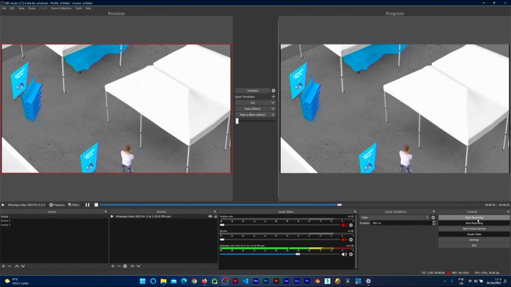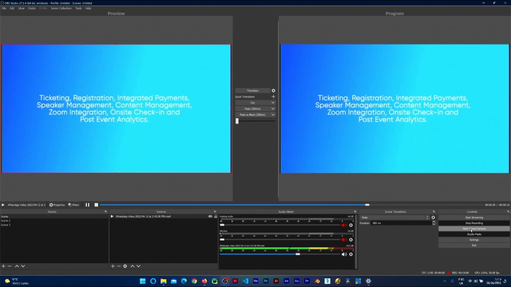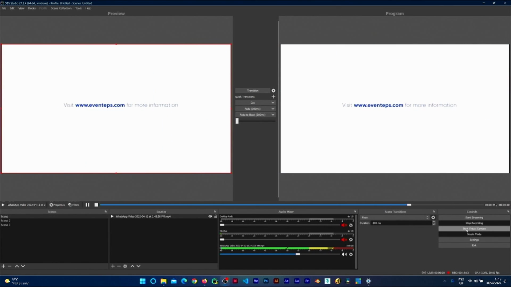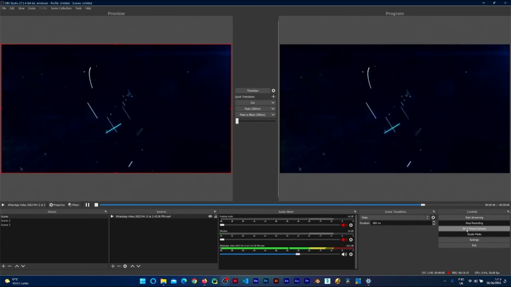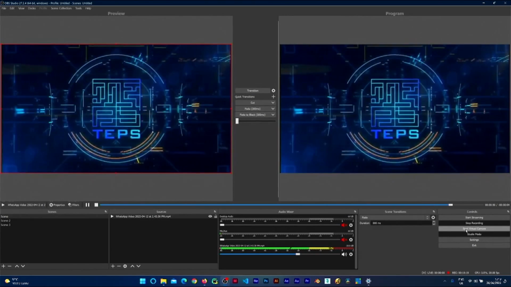you have your start and stop streaming. You have your virtual camera. Your virtual camera allows you to send this view out as a web camera. Unfortunately, the audio won't go with it, just the visuals. But I would give you a very good use case for this.